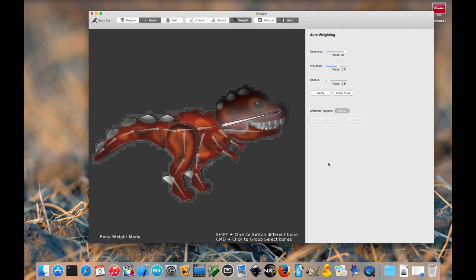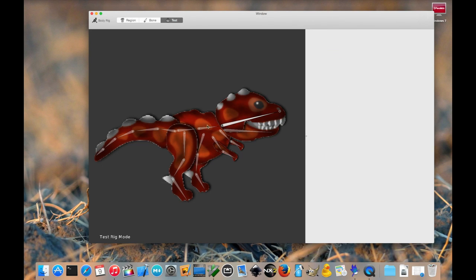We've finished weighting the bones with the regions, and now for the fun part. Let's test out our rig before animation. Easy way to do it, click on test. You notice that the bones can now be selected and moved around. Drag the bones and see how your creature deforms under bone deformation. Looks pretty good.